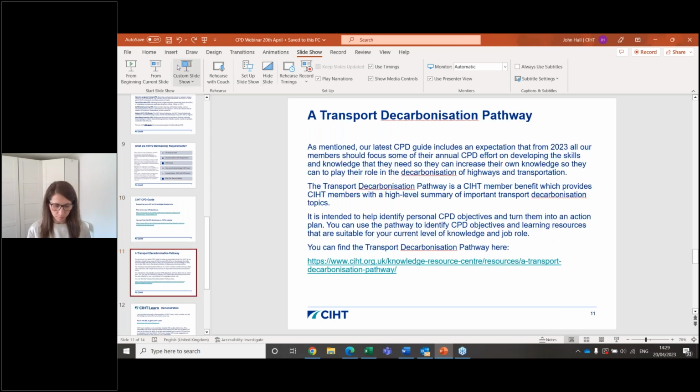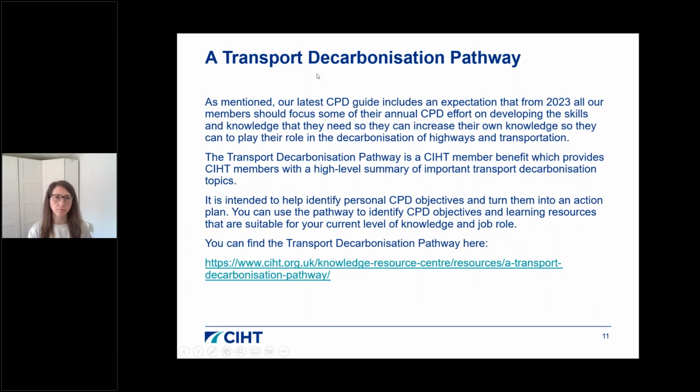So we're going to go through the transport decarbonisation pathway now. As we mentioned, our latest guide includes an expectation that from January 2023, all of CIHT's members should focus some of their annual CPD effort on developing the skills and knowledge that they need so they can increase their own knowledge, so they can, in turn, play their own part in the decarbonisation of highways and transportation.